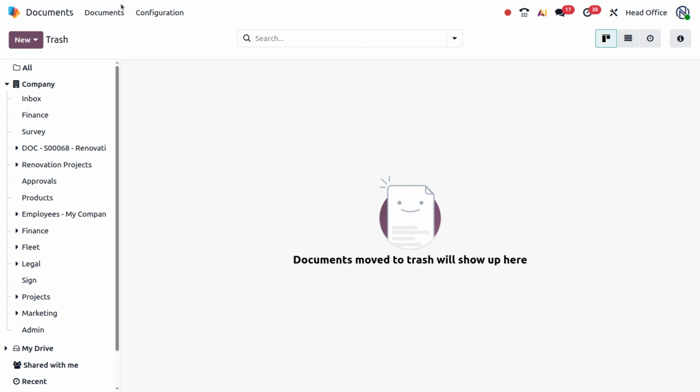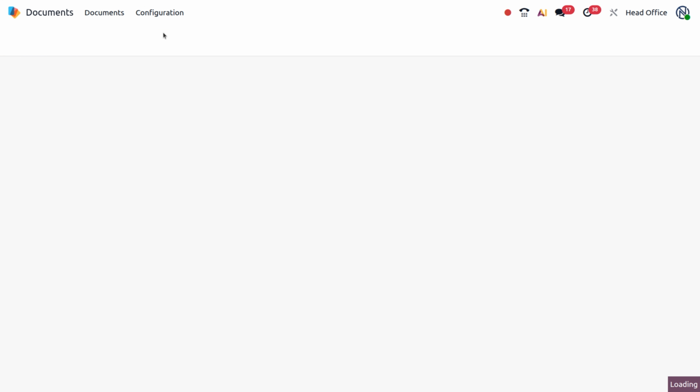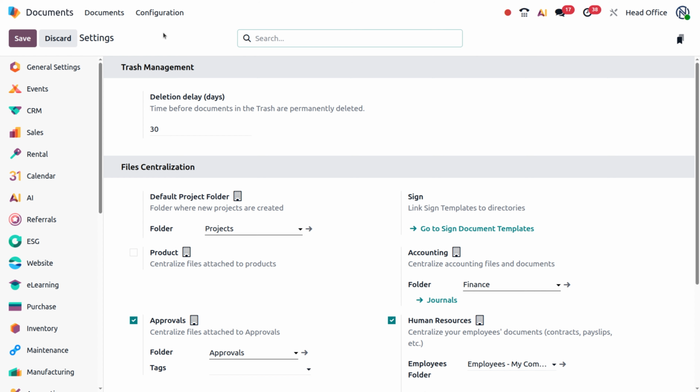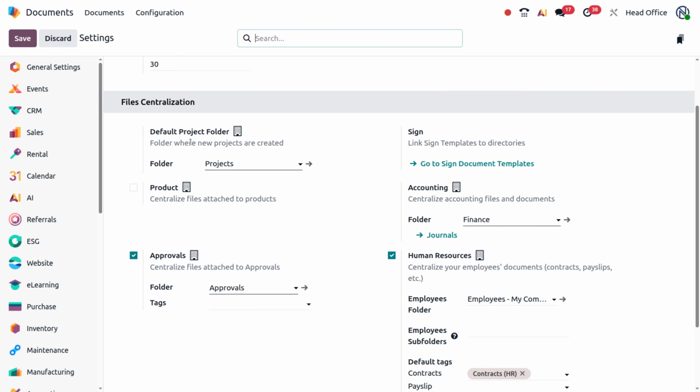Okay. So once you're done with that, now let's move to the configuration. Under the settings, you can see different kinds of settings. I'll show you what happens there. So there you can see File Centralization. Under File Centralization, you can see the default folders that have been provided to each module. So basically the document module is integrated with different modules, which are sales, sign, project, approvals, human resource, and everything. So there you can see it.